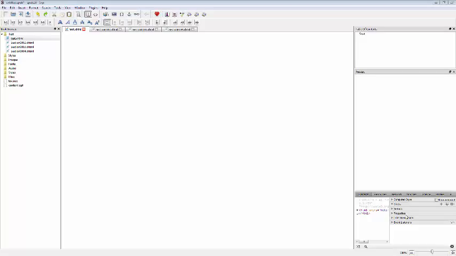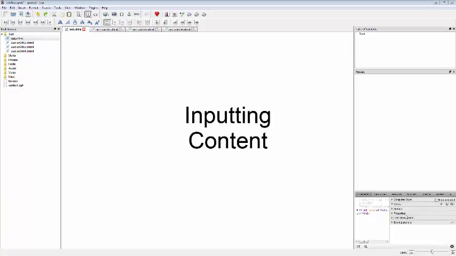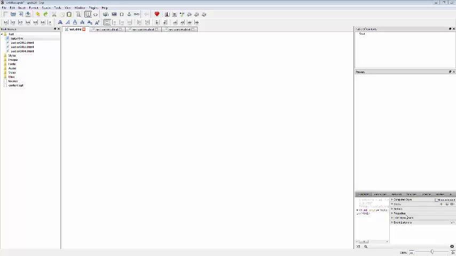Welcome to the third video in the series of short videos on Sigil EPUB 2.0 and how to create an ebook. So in this section what we're going to discuss is how to input your content, and that's going to include modifying headings and inserting images. So let's go ahead and get started.